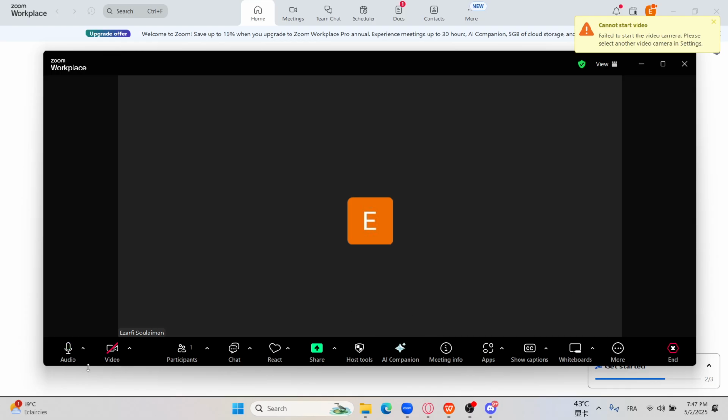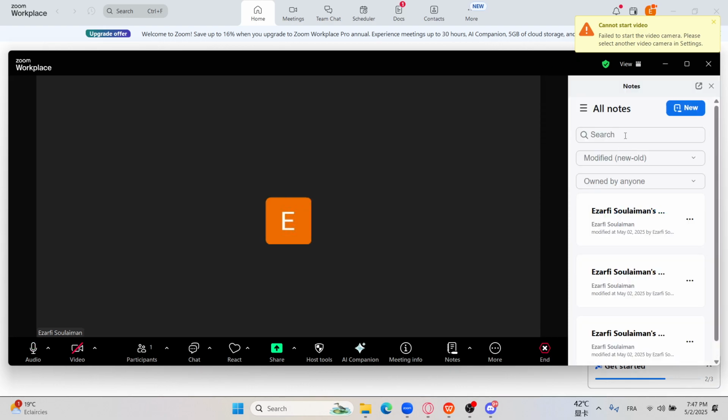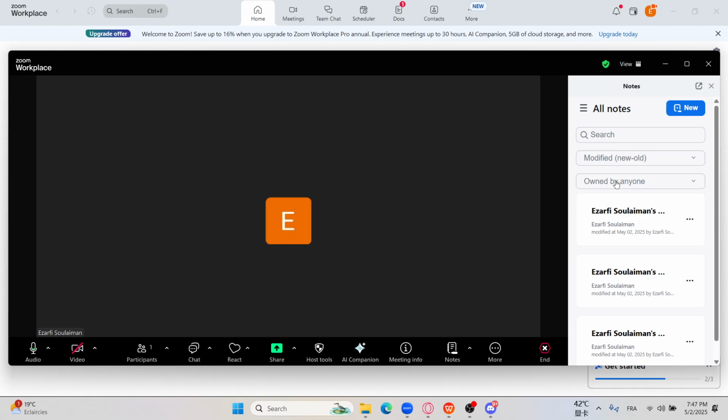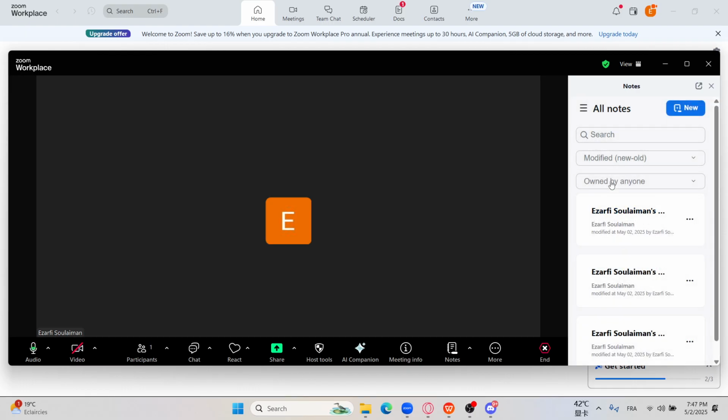Alright, now here are two mini options. You will go into the more three points and then click on notes. Here you can click on notes, and as you can see here, there are three choices or tools that you can use. Here is the search bar, modify, and owned by anyone.